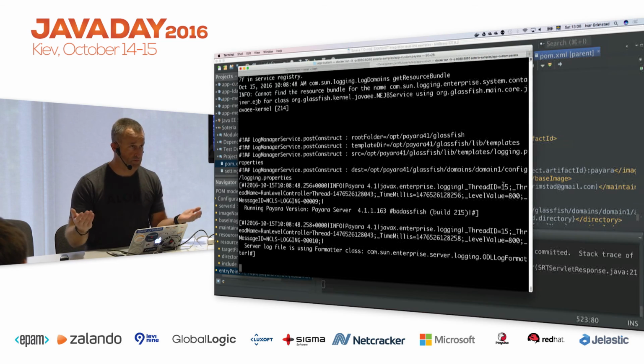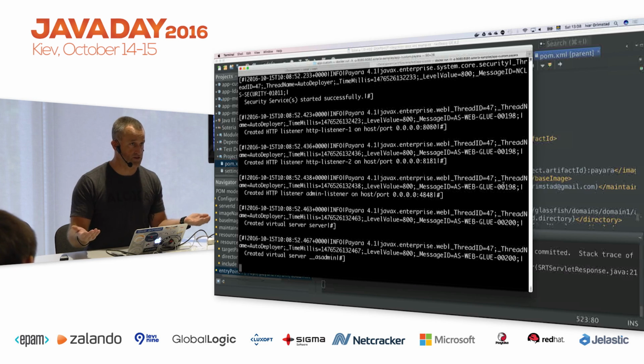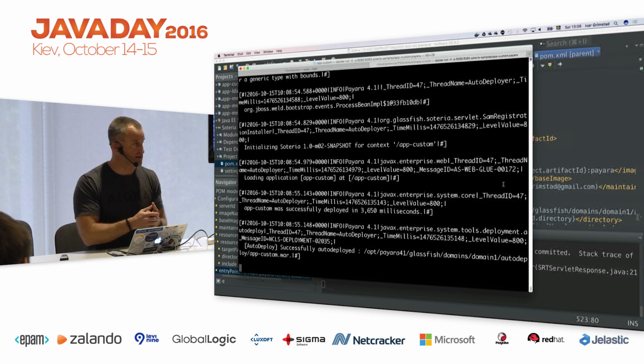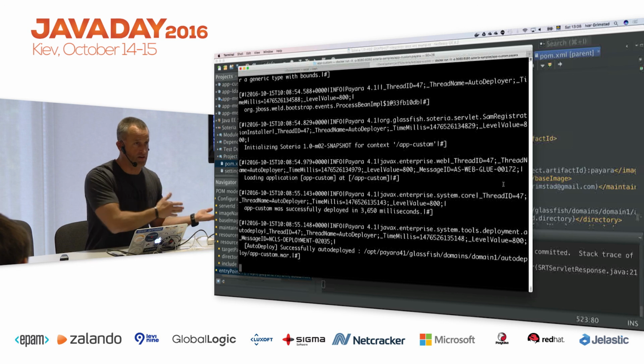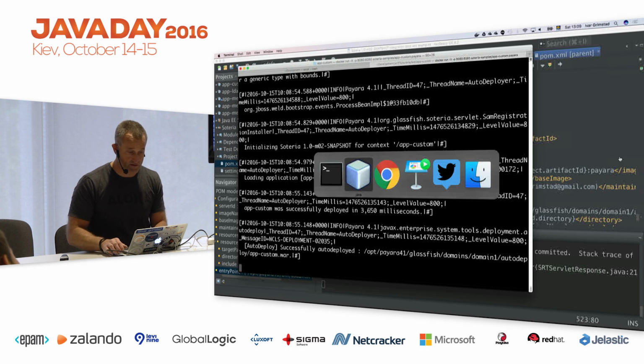And Payara, you know Payara? Payara is a commercially supported fork of Glassfish. So you see it's Glassfish starting up here, but it is Payara that provides the fork of it. And they do some bug fixes, and they maintain it, and you can get support if you want.